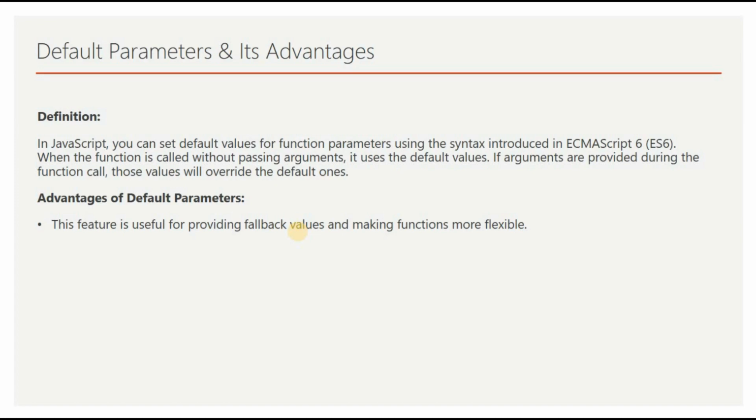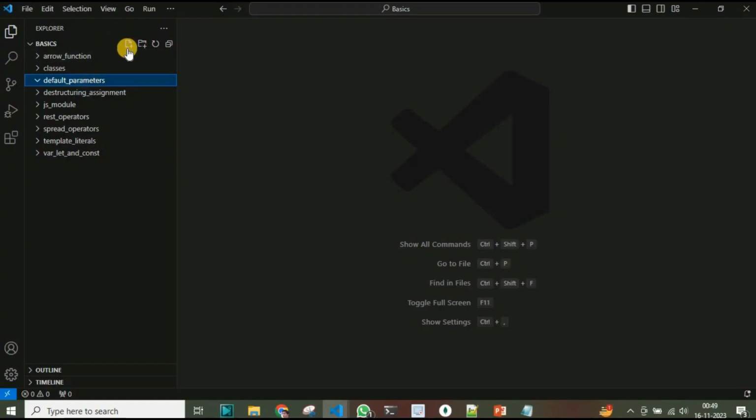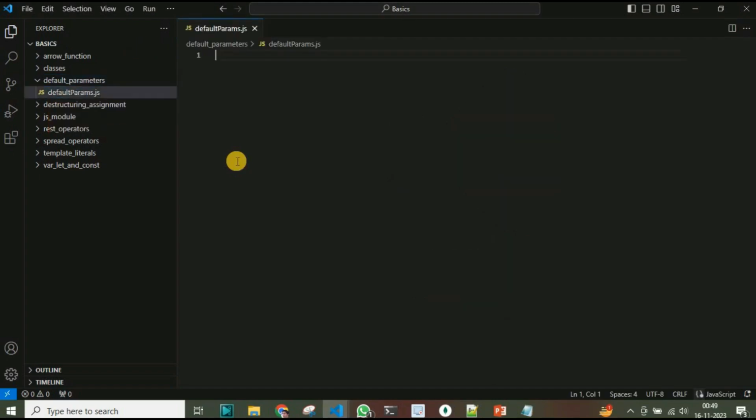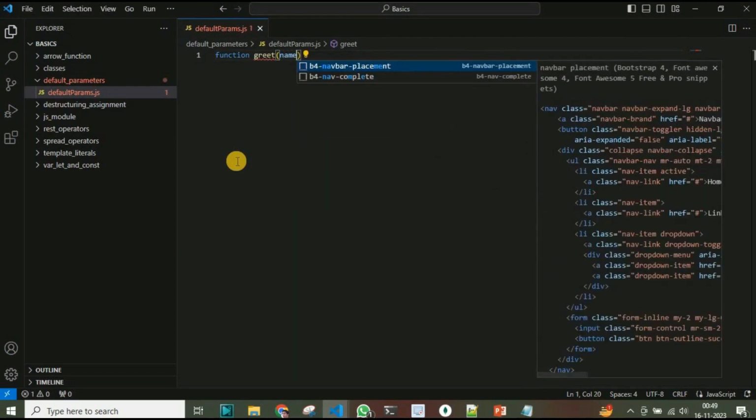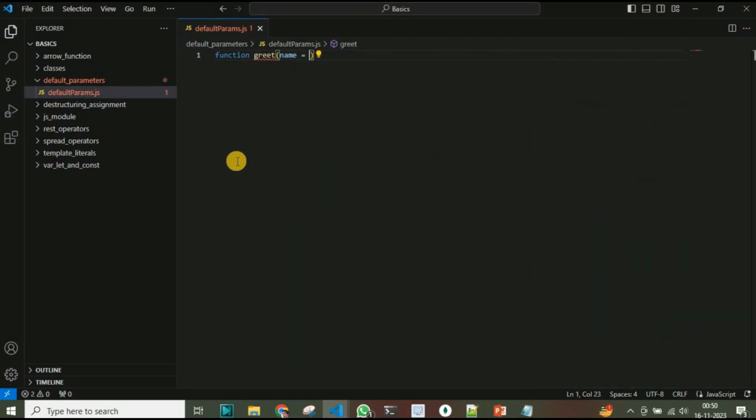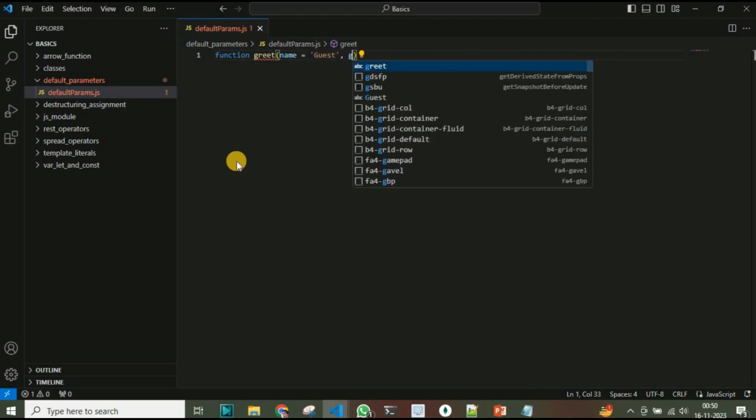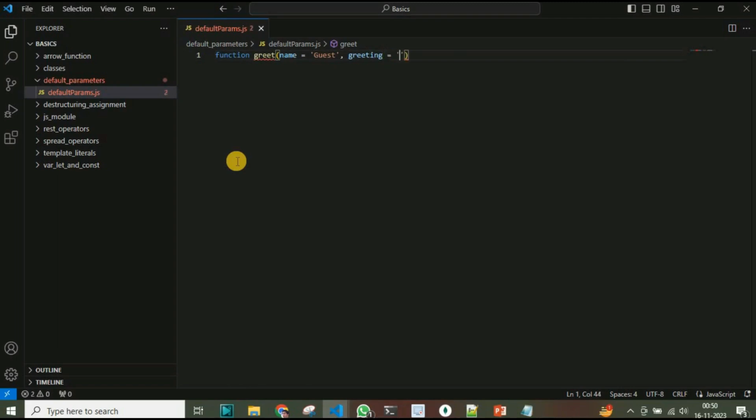hands-on. So jump into the VS Code. I will create a JavaScript file defaultParams. I will create a function greet which will take some arguments like name, and I will default this value to guest, and greeting defaulted to hello. Now I will console log it.